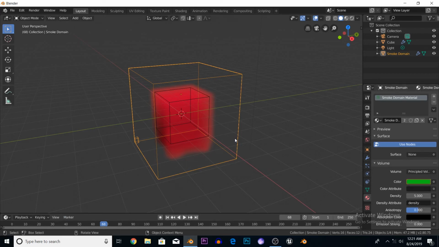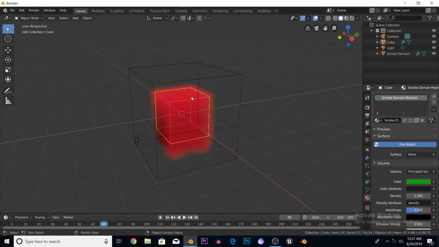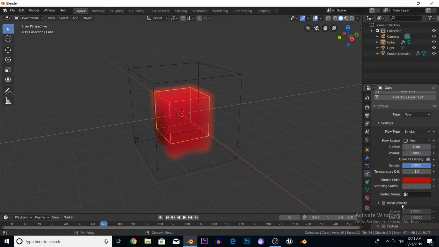Another thing you can do is you select your object here and go into the physics tab and choose initial velocity. That'll just help with some things. Not exactly sure. Don't sue me.